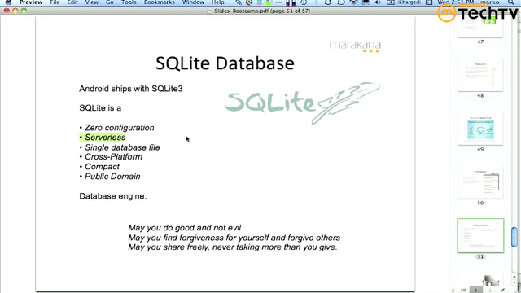Next, it's serverless, meaning it doesn't have a server. There's no process running, so that makes it simpler. There's no separate process that needs to run for the database. It's driven by a library that does the job and dies. So that makes it less scalable, but much simpler. But we're not talking about gazillions of gigabytes of data on a tiny little phone here. So for our purposes, it's perfect.